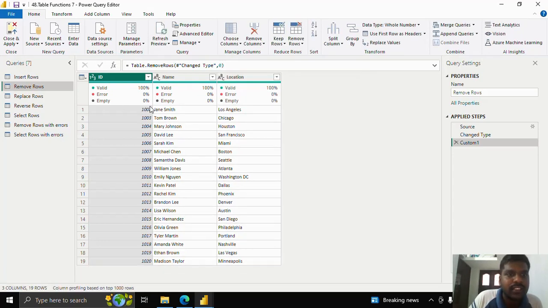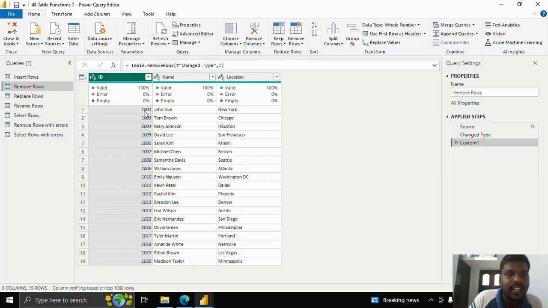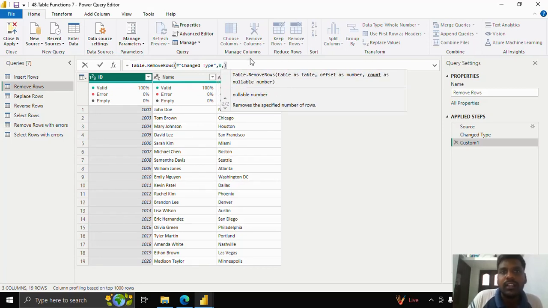first row, which is 1001. Suppose that the offset is 1, what it would do is remove the second row because it will remove after one row. For now I'll keep it as 0. Suppose that I want to remove the first 5 rows. I'll type the third parameter, which is count. I'll type 5 over there.